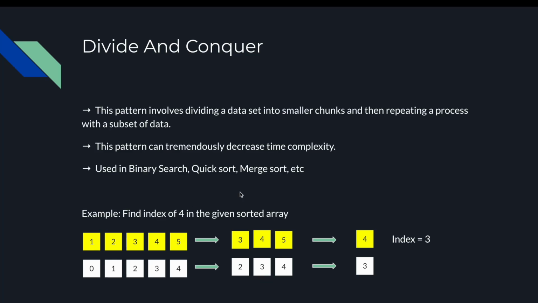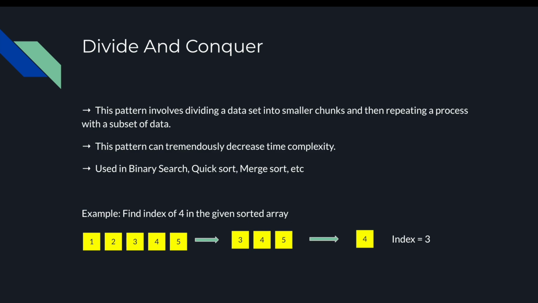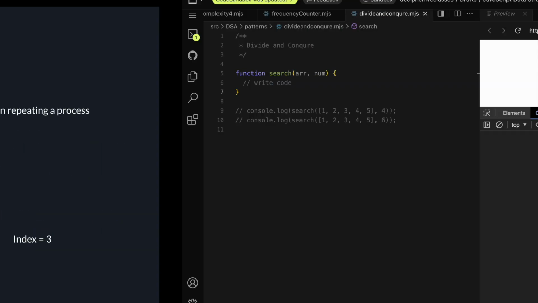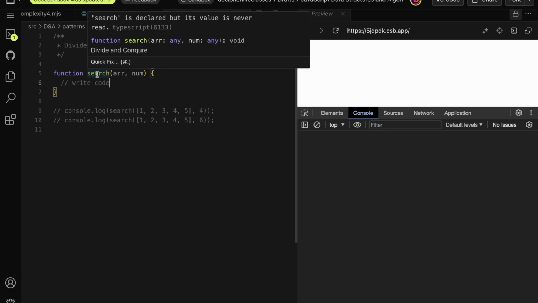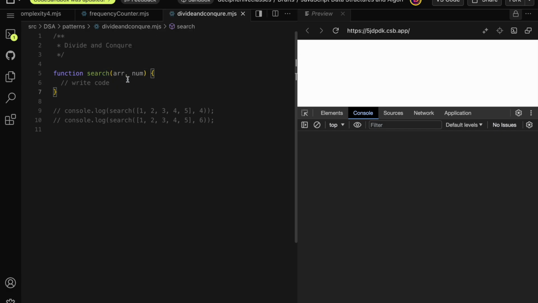Now let's see all of this in action by writing code in JavaScript. We will try to solve this problem using divide and conquer. For that, let's move to Code Sandbox. Alright, so I already have a function called search here that accepts an array and a number, right? We need to find out the index of this number in the given array. Now let's write code for it.